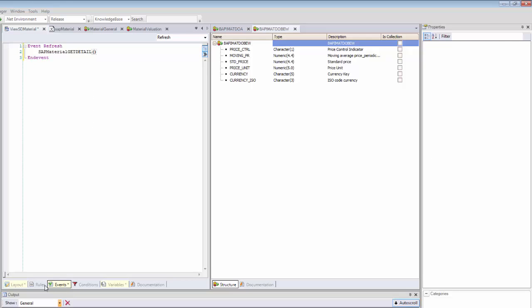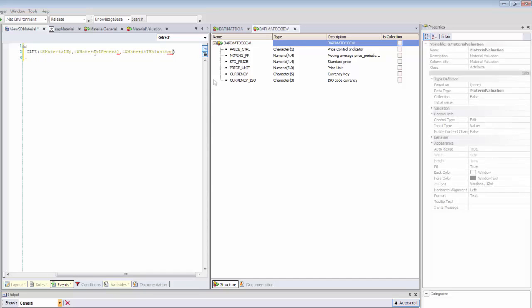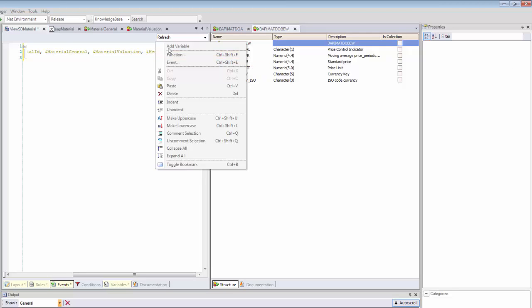To this procedure, we will have to pass by input parameter the material identifier and also the variables we have just inserted in the layout, which will return the loaded material general and material valuation. It will also return the collection of warning and error messages that will be managed in the same way we did before.